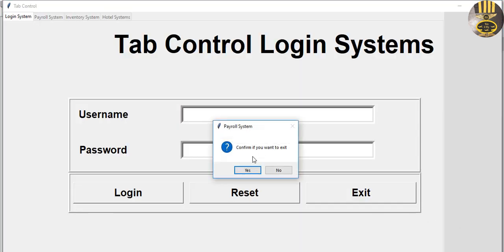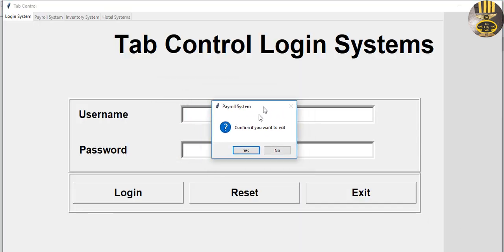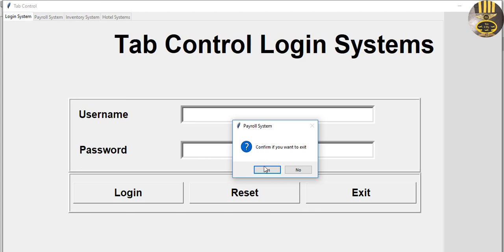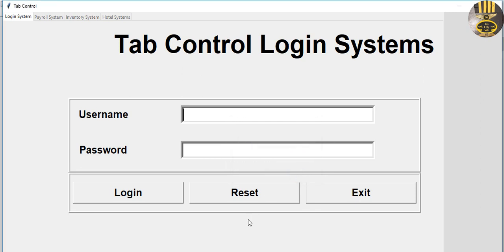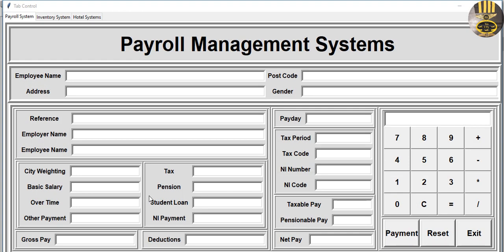I'm going to exit. So the system asks you to confirm if you want to exit. If I say yes, you'll be logged off. If I say no, you're back into the system, but you still have to log in. So let's log in now. There. Click on that. And that's how the whole system works.